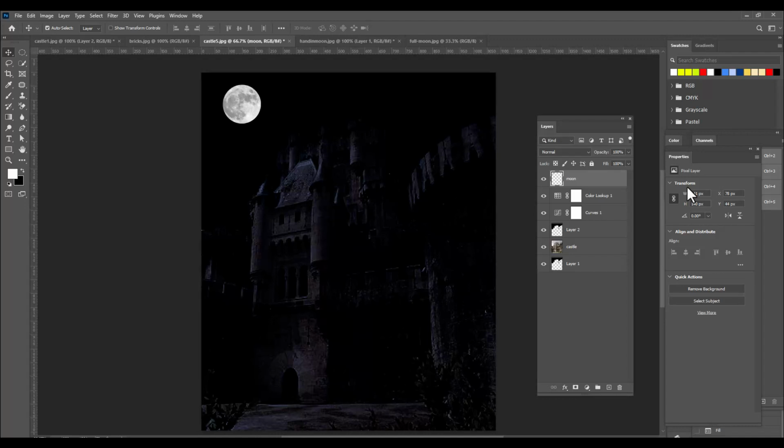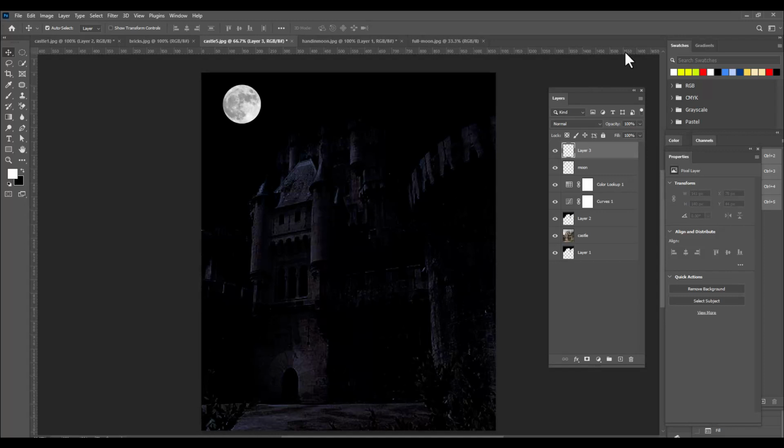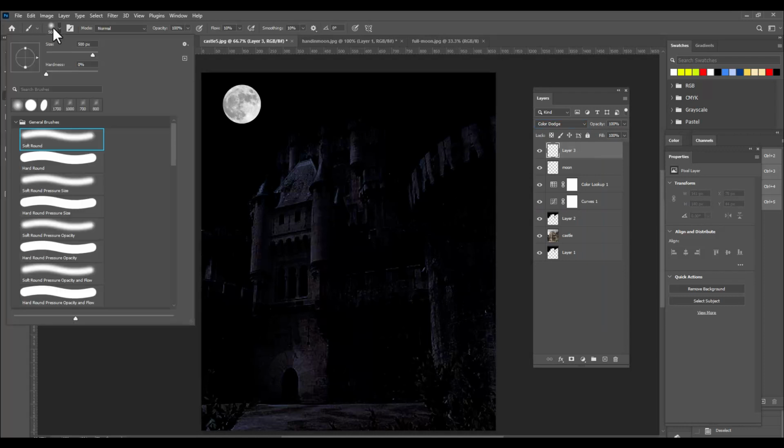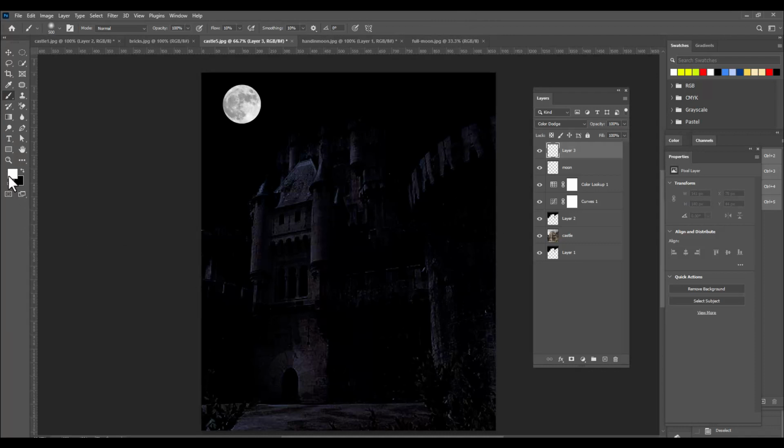Now let's light up the castle. So to light up the castle, we just have to take a new layer, and we will change the blending mode to color dodge. We'll use a brush. We will use a soft rounded brush, and we'll keep white as the foreground color. We will also try other colors such as yellow, if you want a yellow light, right? So we need to keep the flow value to, let's say, 40%.